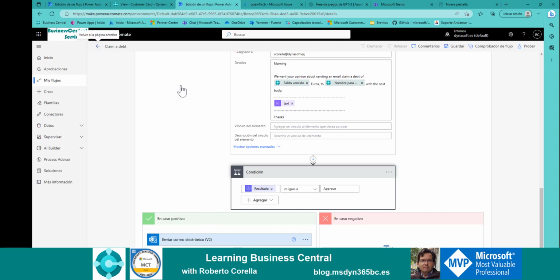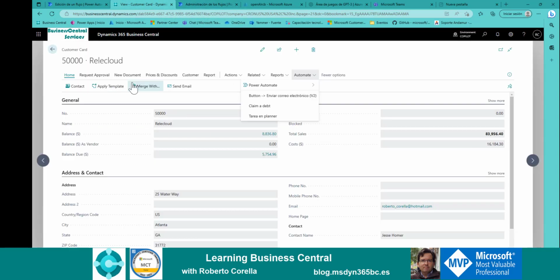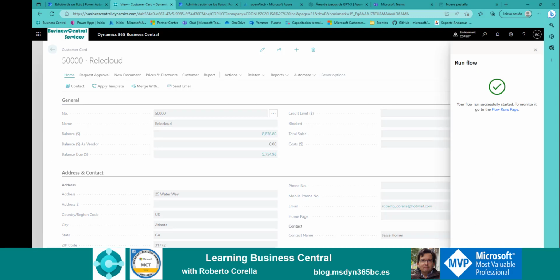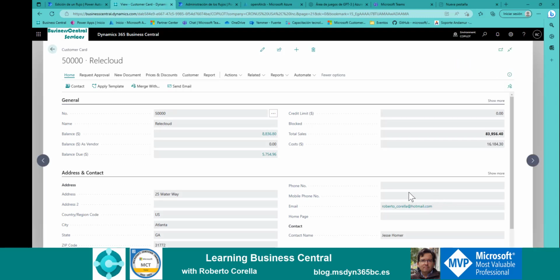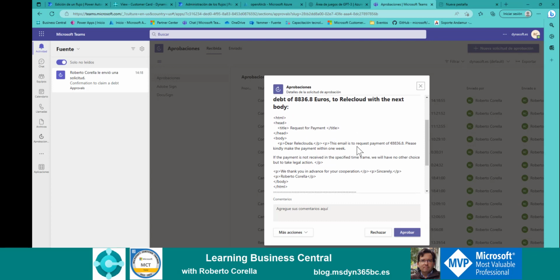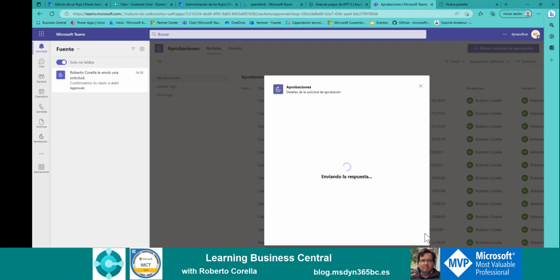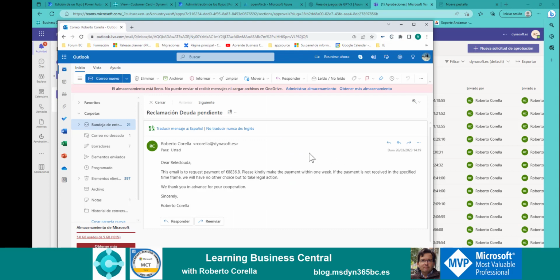Let me close this information and go back to the customer care. Here we have the option, claim a debt. Press here, run a flow, done, perfect. And in a few minutes, I receive an approval. We have the text here. This is good for me, so I approve, and then I receive the email generated from GPT.